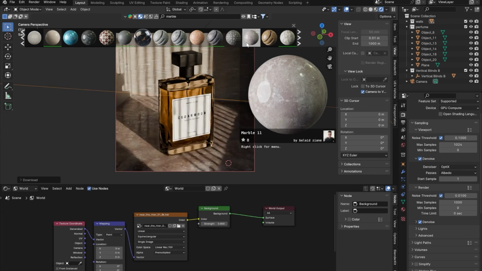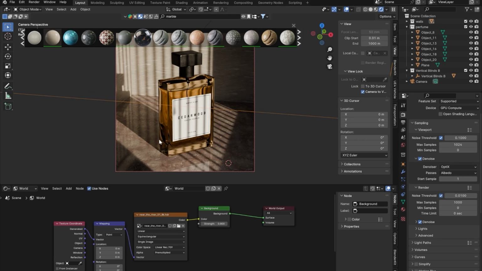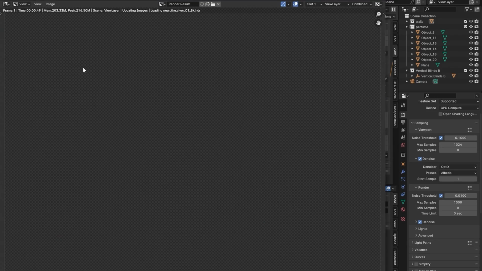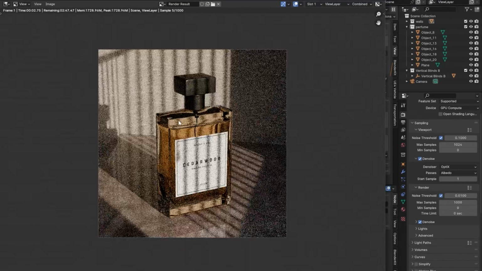I'm actually just going to go with, yeah, I think that looks pretty good. I'm just going to go with that. Press Ctrl S to save it. And once you're ready, you can just hit render and render image. So you can just let it render like that.